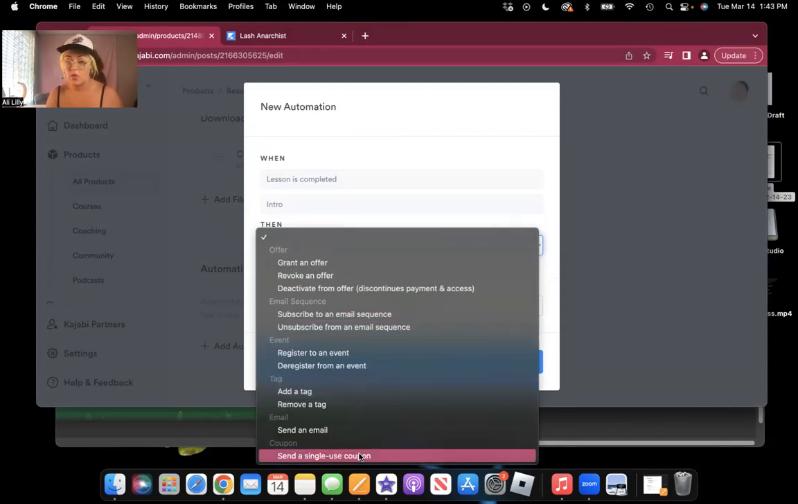Or this is really cool. Send a single use coupon. So you could make a coupon that says, I'm so glad that you completed this class. And if you want more, so this is something you would do with maybe a freebie. I did a freebie called Lashing in Layers, to hopefully get people to sign up for my Layer Slayer workshop. And by the way, it works. I still get people signing up for Layer Slayer because I gave them a mini version of it and then they want the full thing.